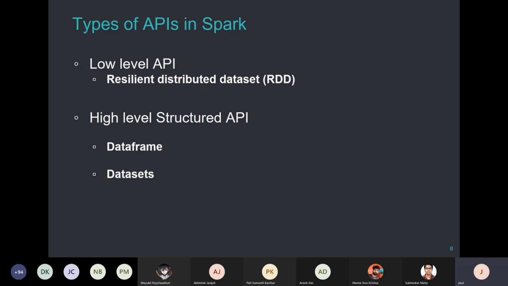RDD is basically the foundation. Internally, even though DataFrames and Datasets are nice structured APIs, they are essentially built on top of these RDDs. So anything that you do goes down to RDD, and then Spark executes the operations.